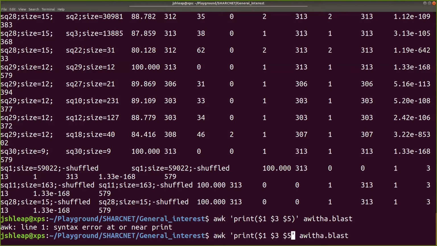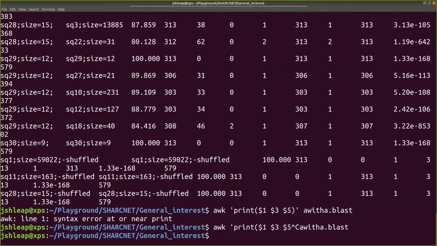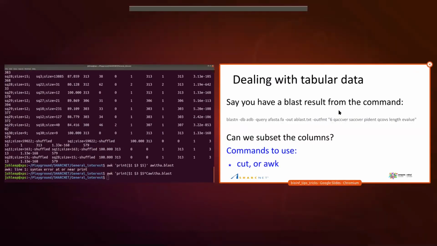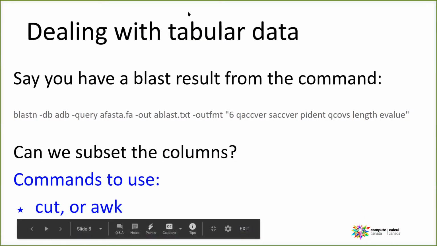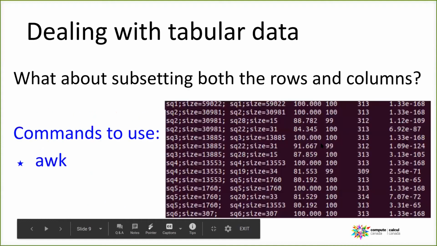It's not working for me right now, but I'll go back to it a little bit later. All right. So this is basically the easiest way to subset columns: to use cut. Okay, that's the basic way to do it.